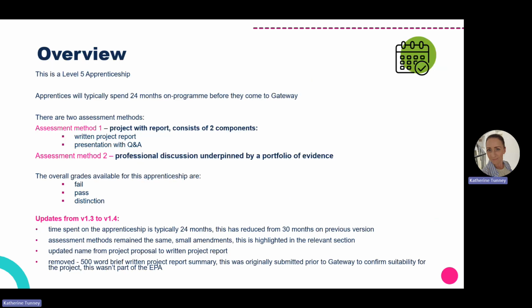An overview of this standard is that it is a level 5 apprenticeship. Apprentices typically spend 24 months on programme before they come to Gateway. There are 2 assessment methods. The first assessment method is project with report. It consists of 2 components, which are the written project report and then the presentation with Q&A. The second assessment method is professional discussion underpinned by a portfolio of evidence. The overall grades available for this apprenticeship are fail, pass, distinction.